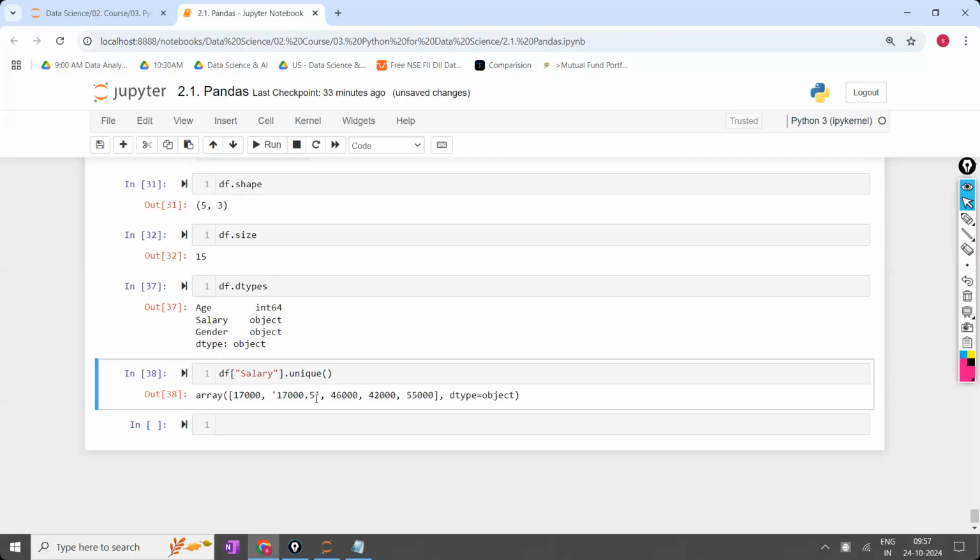Either it is wrong data or it is a wrong data type. If it is wrong data, we have to replace it. If it is a wrong data type, we have to convert it. Dot unique will give you the unique values. Now, how to convert this to the right data type? df of salary, this column, dot astype is the function.